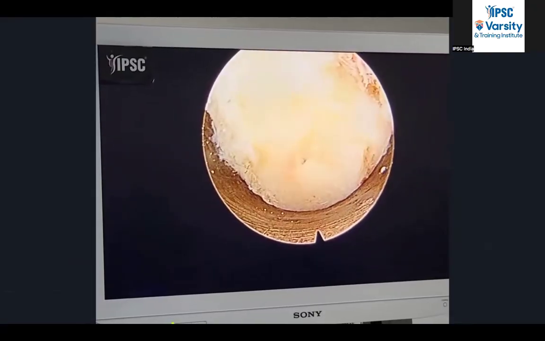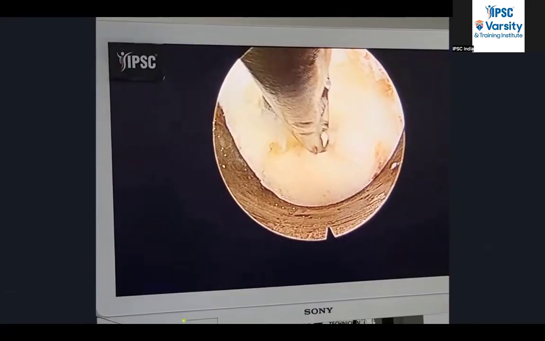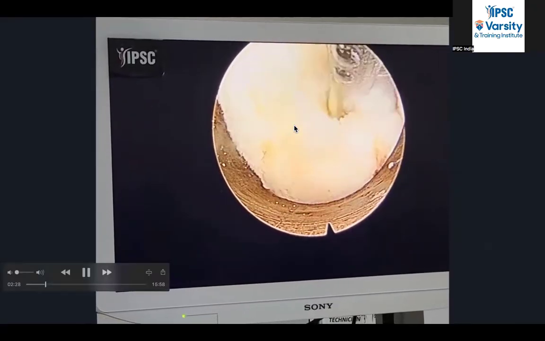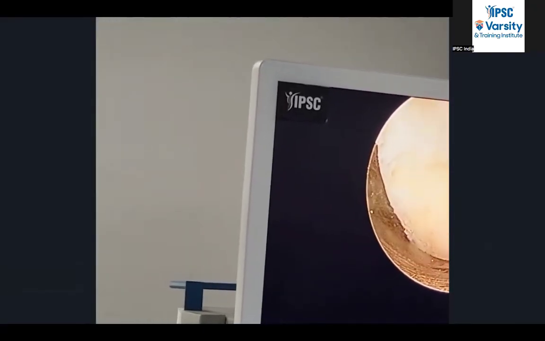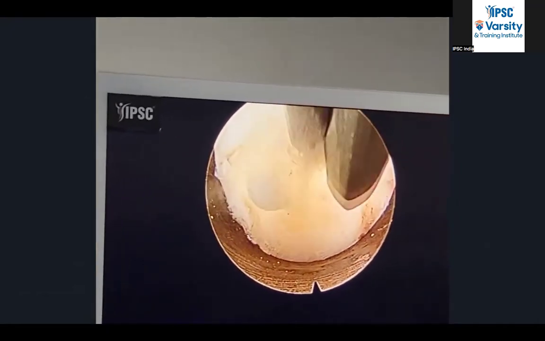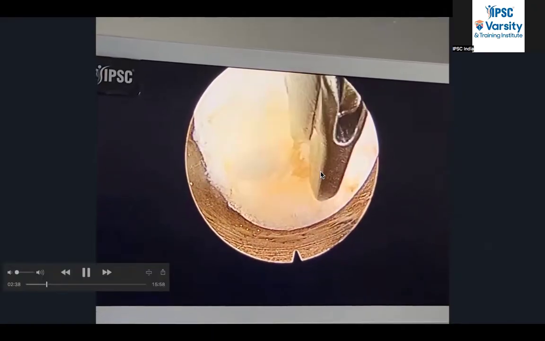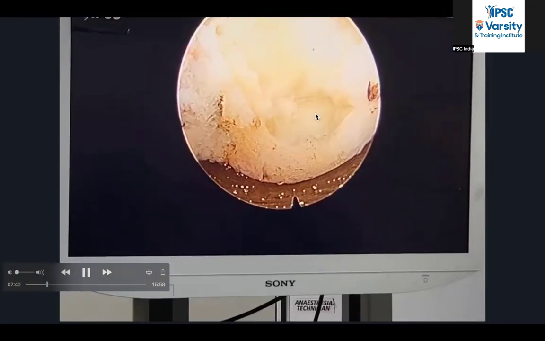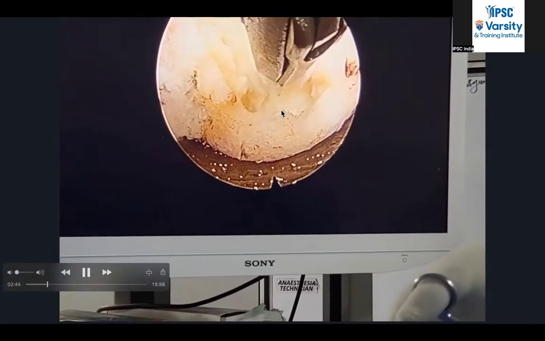So it has basically three layers. You can see in the interlaminar space, the superficial layer is quite bulky. It's a yellowish component. As we go inside, we start seeing the fibrous part of the ligamentum flavum once you remove this. This is the fibrous part of the ligamentum flavum you can see here now. That's the fibrous part. Okay.